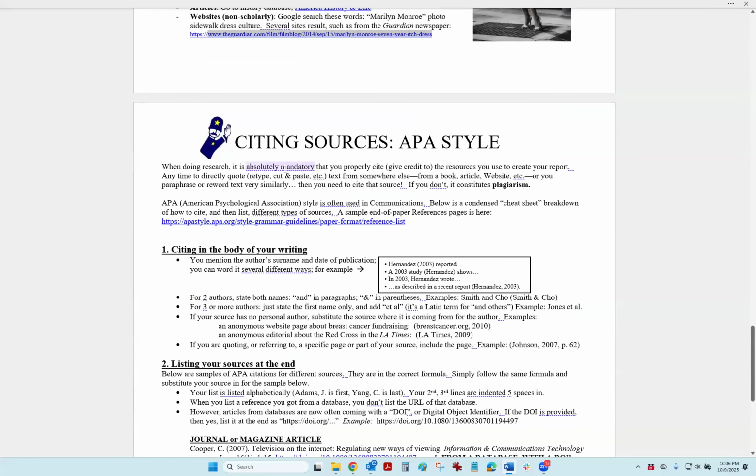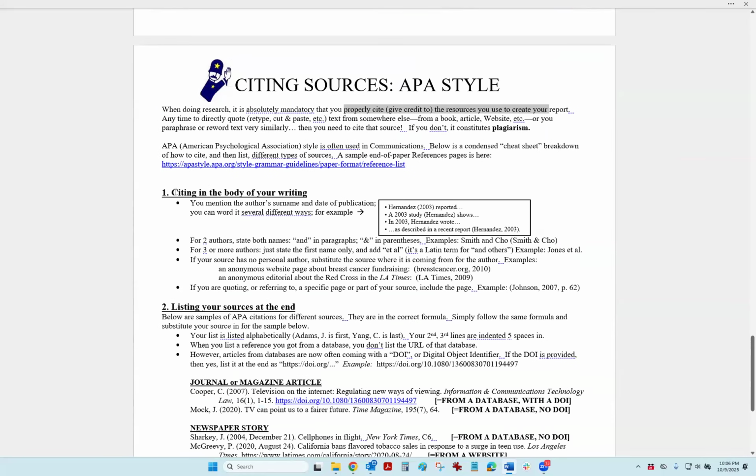Finally, I want to point out that you need to cite or reference or give credit to your sources when you create your report. Now, in the body of your writing, you have to cite or quote or mention your sources. Any one of these bullets is acceptable. You could say, if you found a source by Hernandez in 2003, like a newspaper or a journal article or a book, you could say Hernandez 2003 reported that blah, blah, blah. Or you could say a 2003 study, Hernandez shows that blah, blah, blah. Or you could say in 2003, Hernandez wrote blah, blah, blah. So any one of these is fine.